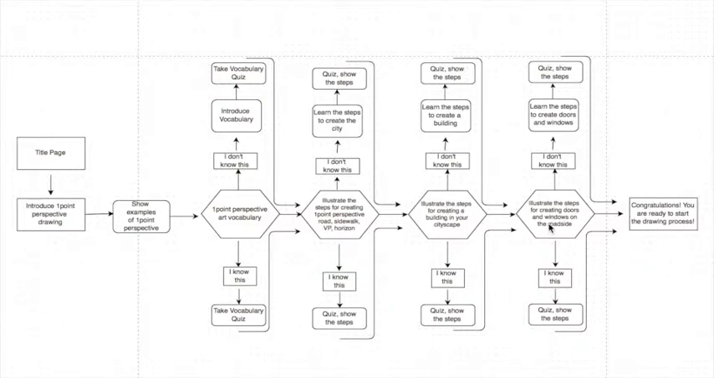The last part of this module will be to illustrate the steps for creating doors and windows on the roadside. If the learner already knows how to do this, they'll go down, take the quiz right away. If they don't know how to do this, they'll learn the steps to create doors and windows, then take the quiz.